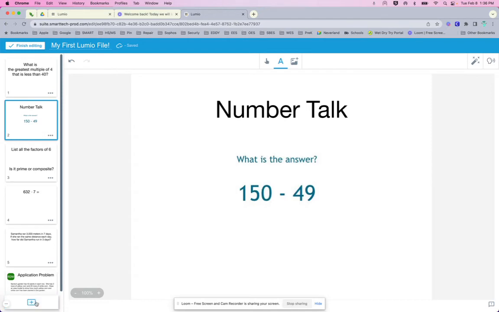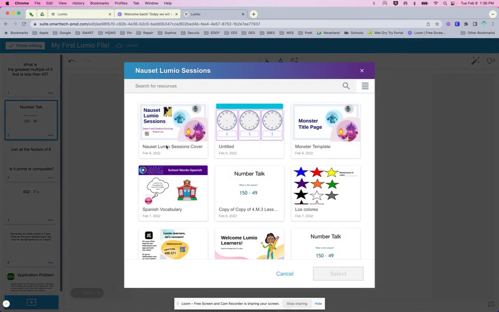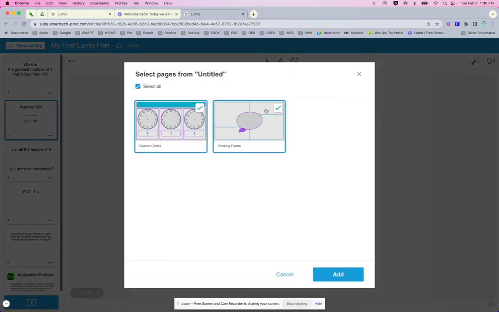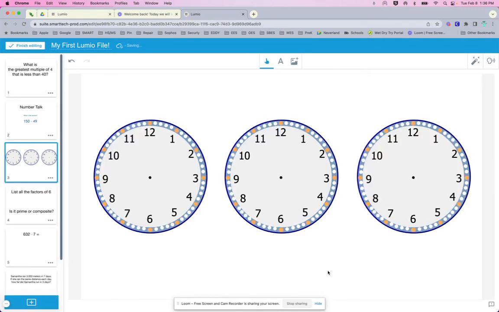Okay, so I also want to talk about combining resources. So let's say I like this slideshow, but I also like something else that I have, and I want to combine into one. You come down here to the blue Add section. You can import another resource. So I'm going to import something that I already have. So I'm going to choose this clocks slide that I have. That way I'd ask the students to put the time on the clocks.